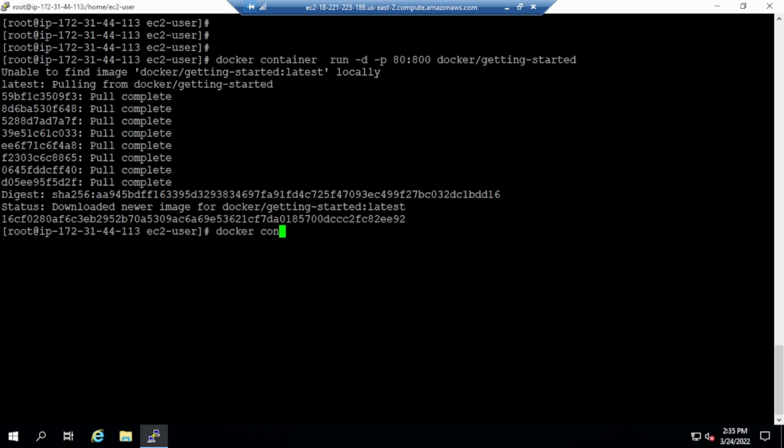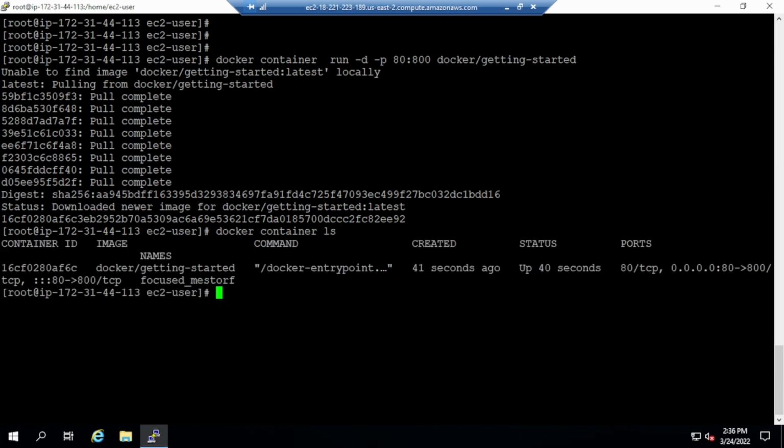Docker container ls. So now you will observe the command docker container I executed, and this is the container ID, and this is the port number 80, and we assigned it to 800, right? No need to worry about this, and we will cover all these parts in my upcoming sessions.